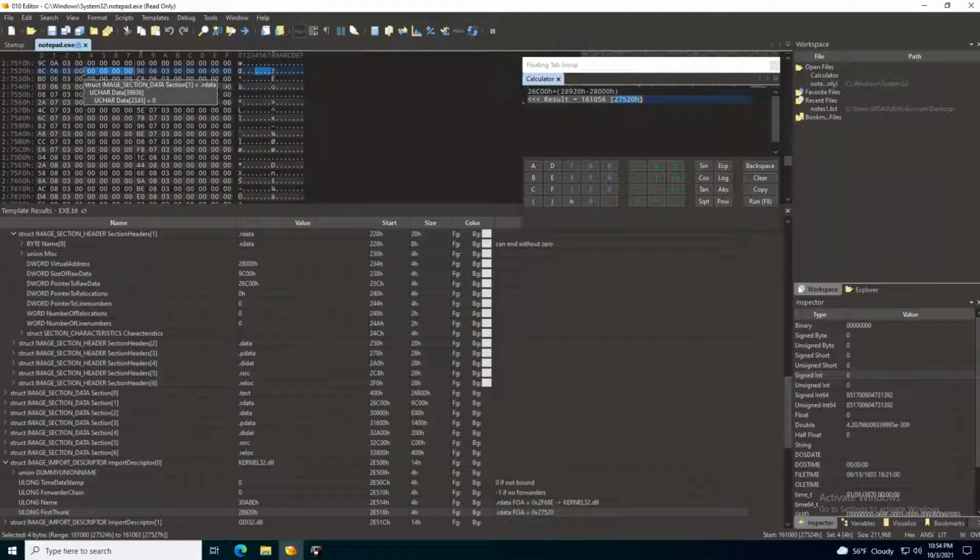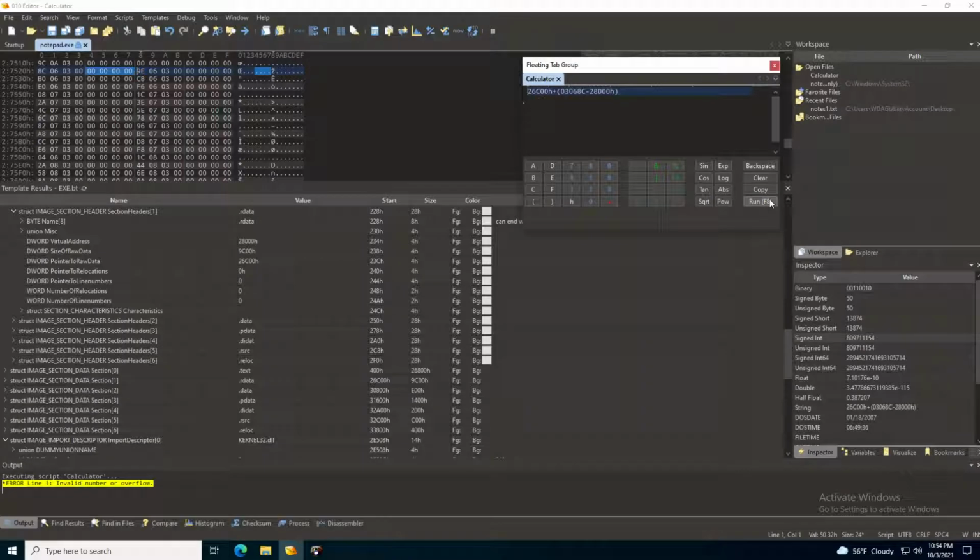So let's go now and find where these functions are located. Again, what we need to do is 03, 06, and then 8C. Okay, if we hit run, oh sorry, I forgot the H.